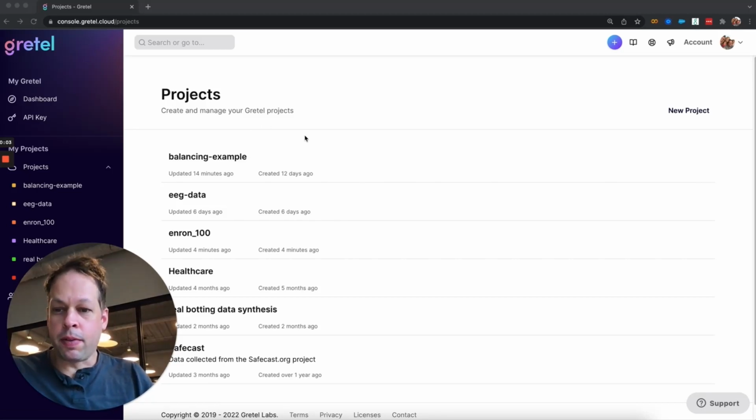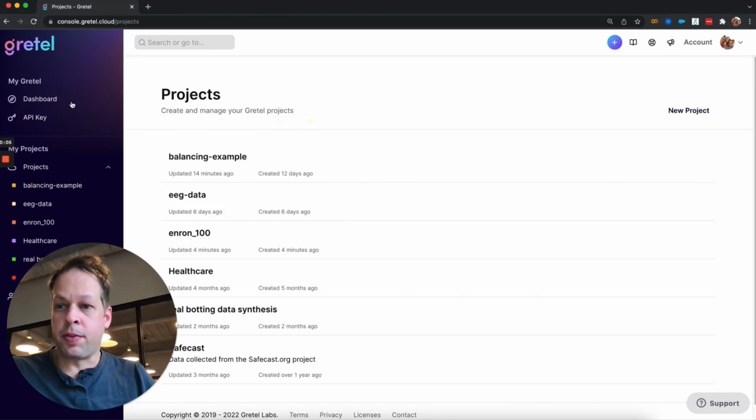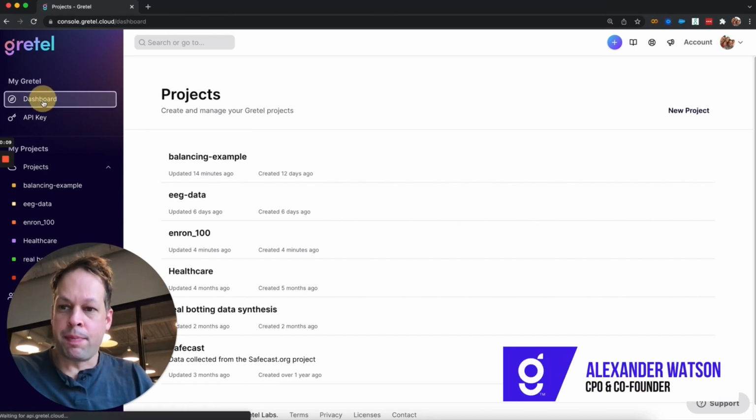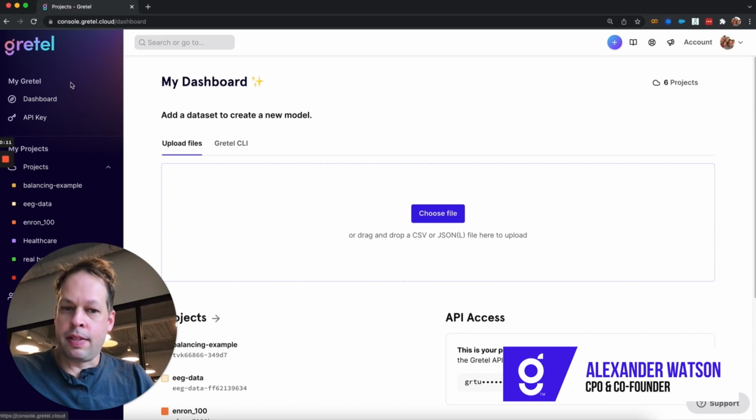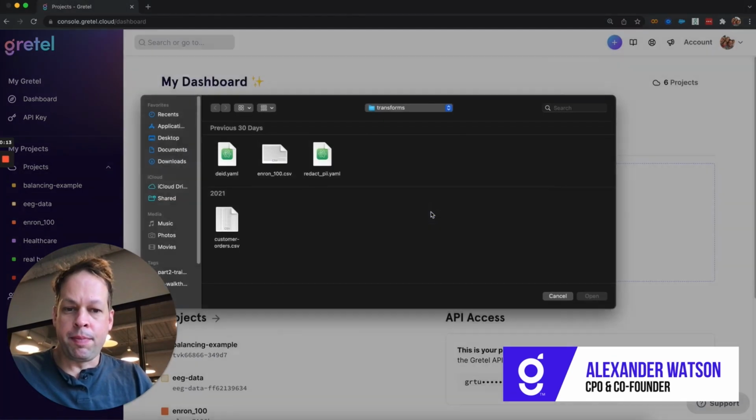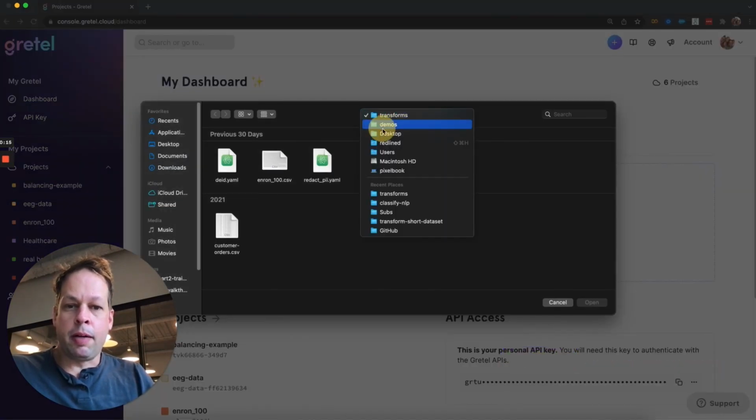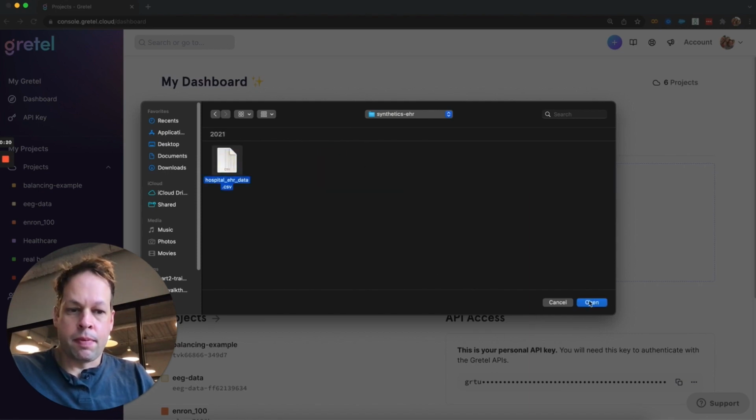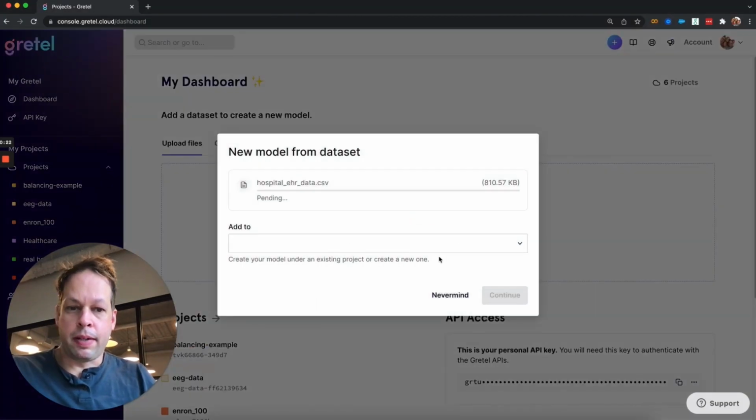Today we're going to walk through using Gretel's APIs to create a synthetic version of a healthcare EHR, so electronic health record dataset. Go ahead and click Dashboard. We'll choose File. And from here, we'll go ahead and upload an example EHR dataset. I'm going to take a look at a preview here in just a minute.